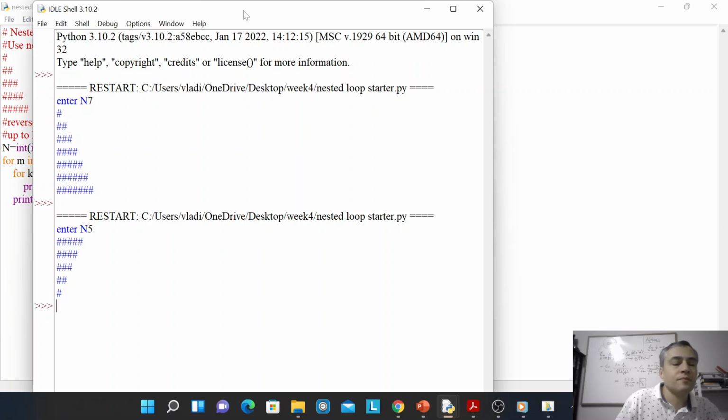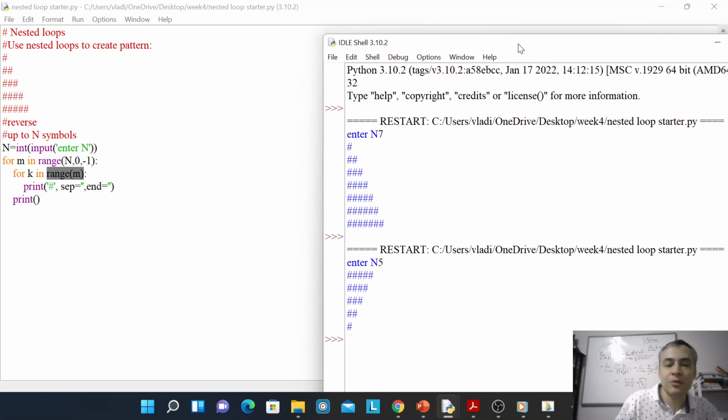So we could do something like diamond shapes over here, or we can play around with it a little more. So try to make a diamond shape. If you can make a diamond shape, that means you understand this completely. All right, let us move to other examples.